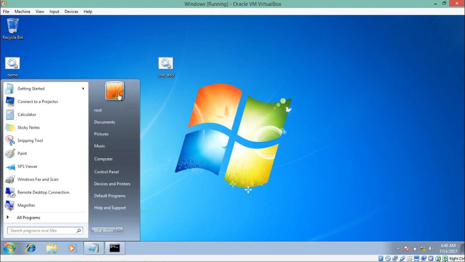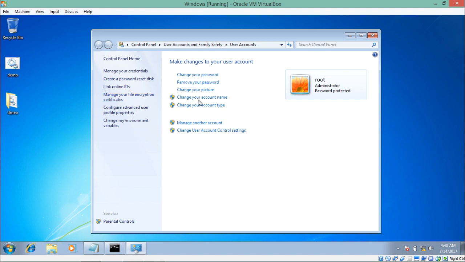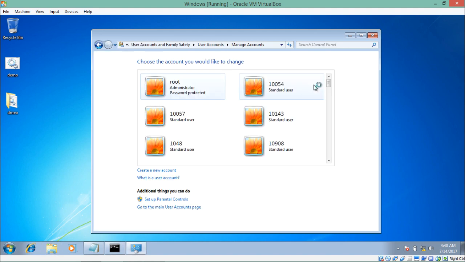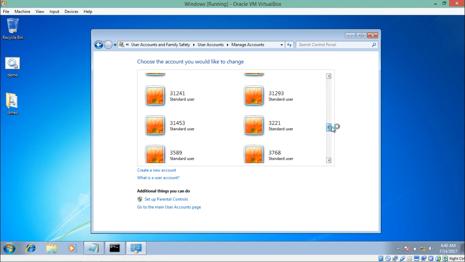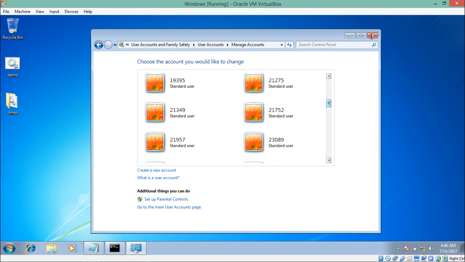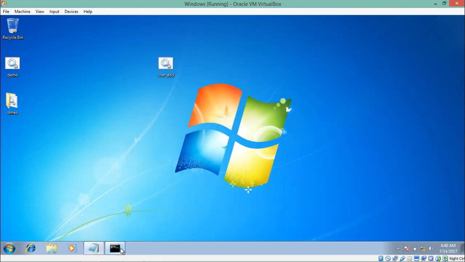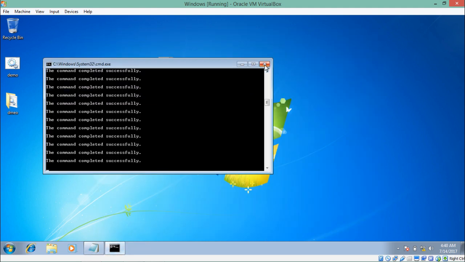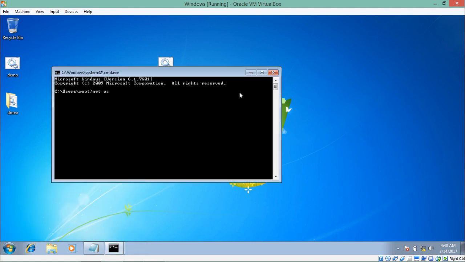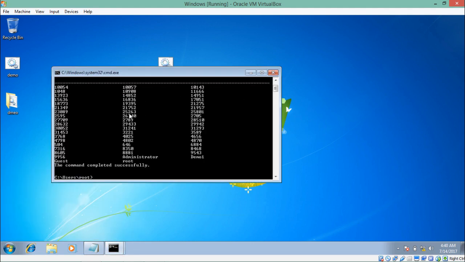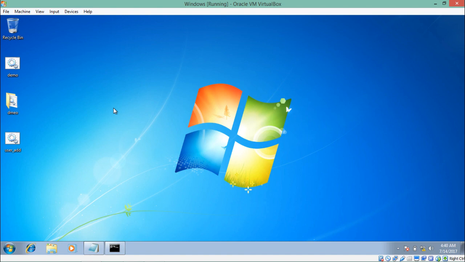and let's go here, click on manage account, and you will see here that this file has created lots of users in this operating system. It's not letting me close this, but no worries. What we can do is verify by writing net user, and you can see the user names. Now let's have a look at one more batch file that is called a fork bomb.